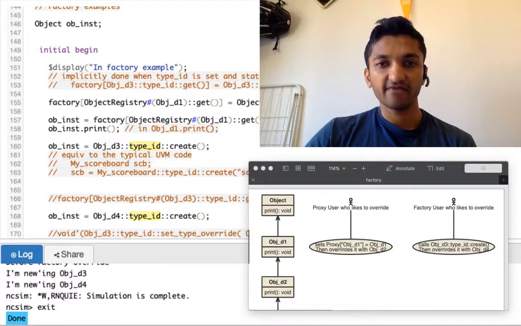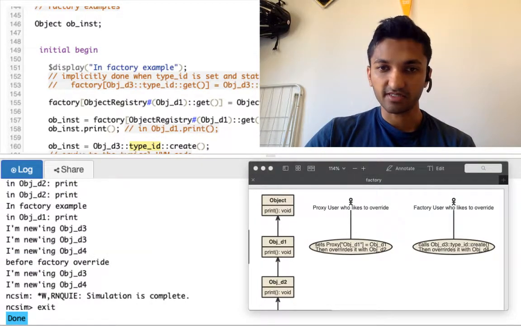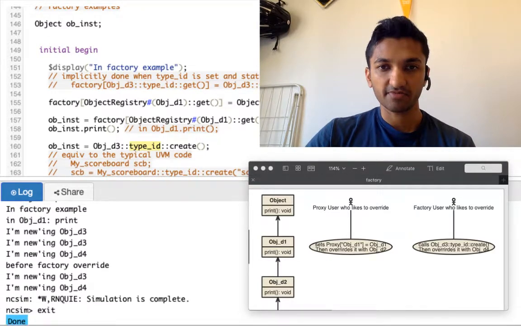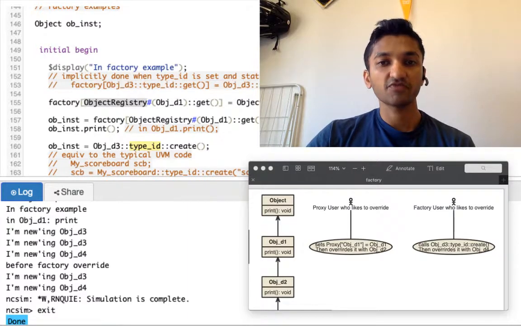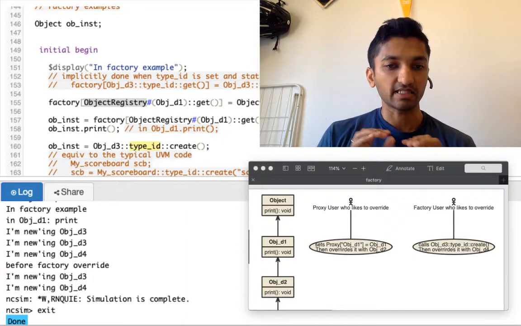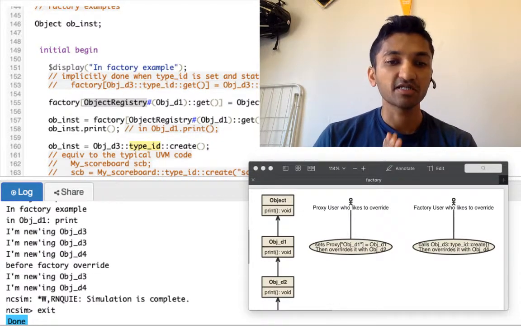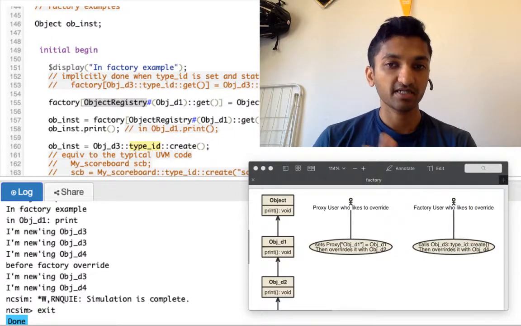Here we can just directly look at the output and see what happens. So we see the displays of the factory example. Now we are using it without a type ID. How would we go about setting the values? What we would do is, first we would create an object registry wrapper. The object registry class is just a wrapper around the actual class. It is similar to having a lightweight stand-in for the actual objects, which are obj d1, d2, d3, d4.